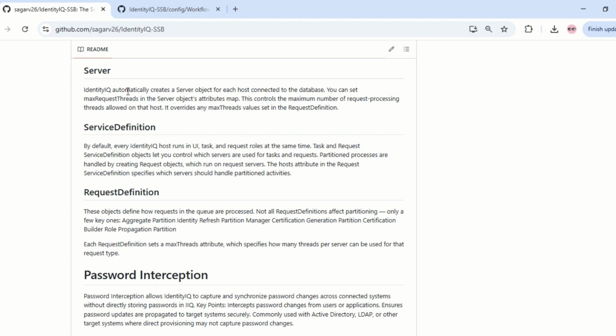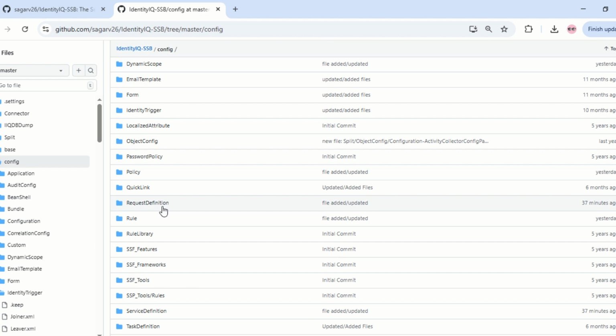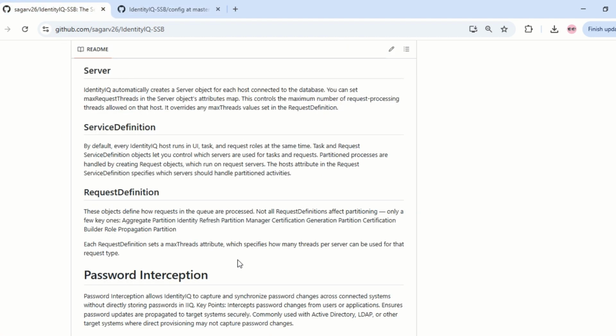that request type. So here, let's say you have 4 CPUs in your server, and you can allocate 4 threads max, or 4 into 2, like 2 times your CPU can be allocated for request definition or for any threads as such. So what I meant is, you will have objects called request definition and service definition, and the attributes which affect this are max threads and max request threads.